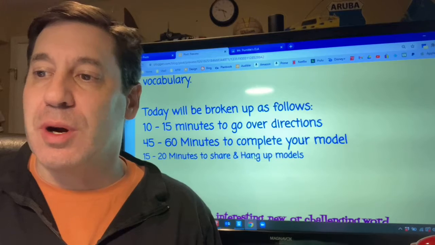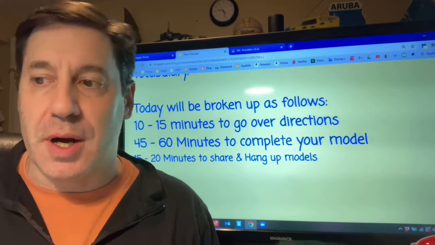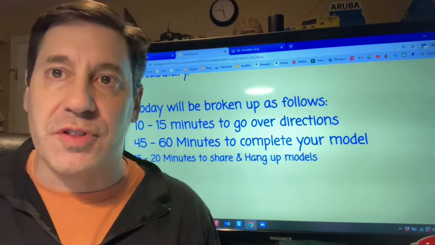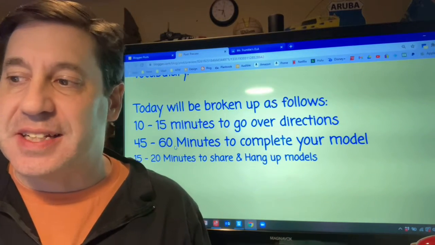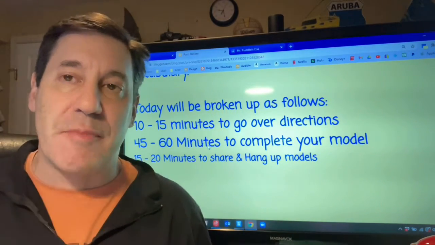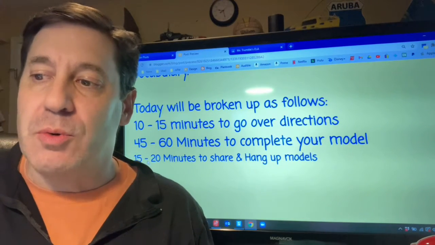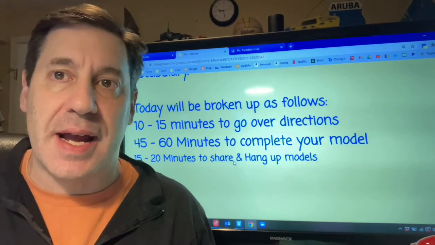For the students who are in class today, this is what I anticipate the day will be broken up into. It should take us about 10 to 15 minutes to go over the directions, and then we should have about 45 to 60 minutes to complete the model. So you'll have about an hour to work on these in class today. And then we will have 15 to 20 minutes to share our models and hang them up.